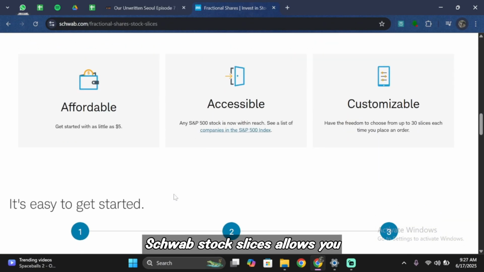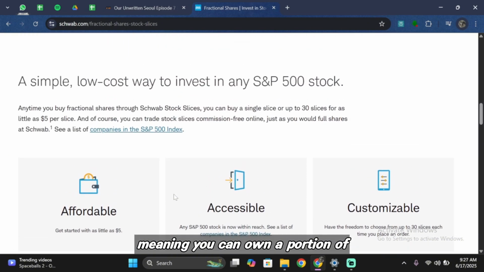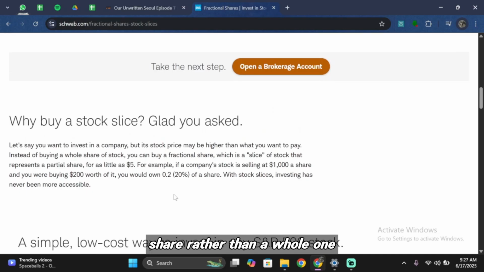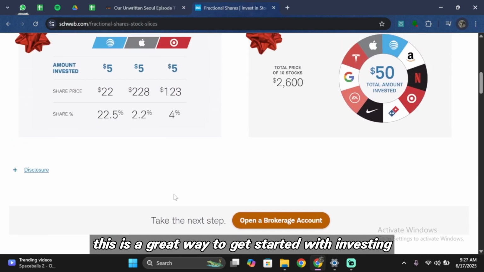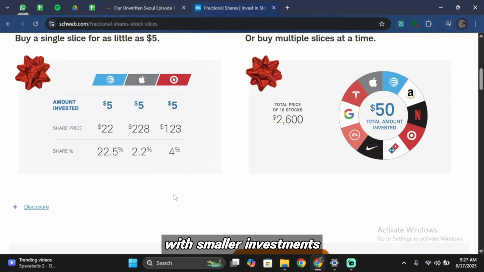Schwab Stock Slices allows you to invest in fractional shares of stocks, meaning you can own a portion of a share rather than a whole one. This is a great way to get started with investing or to diversify your portfolio with smaller investments.